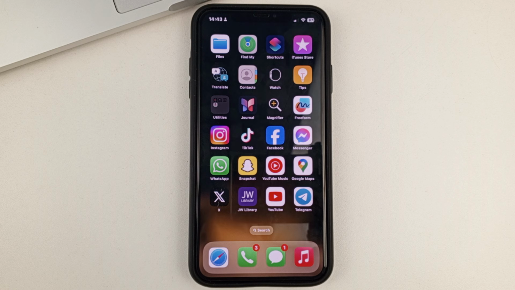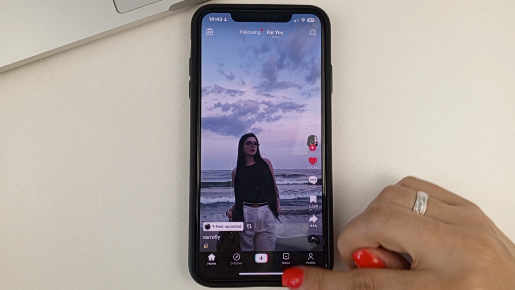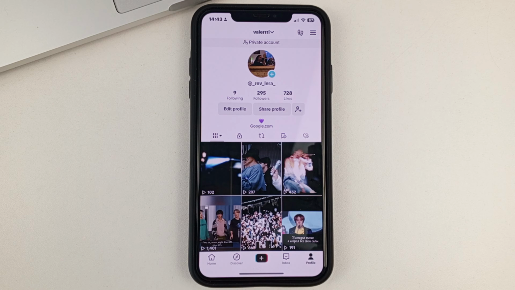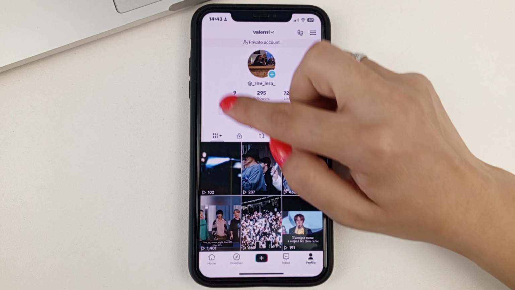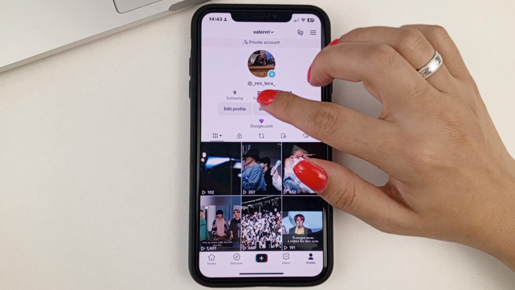So let us get started. Open the TikTok app on your device. Next, go to your profile at the bottom. After that, you'll need to go to your subscribers list, which is right below your profile picture.